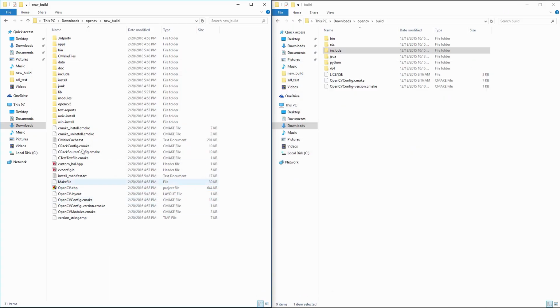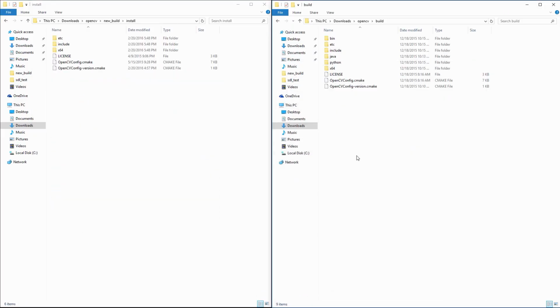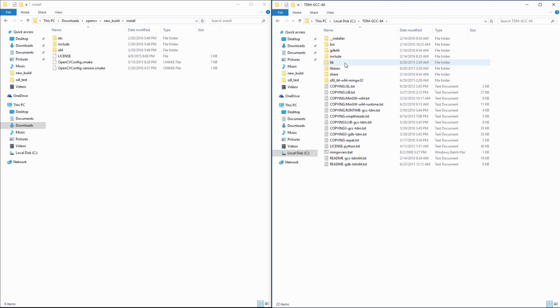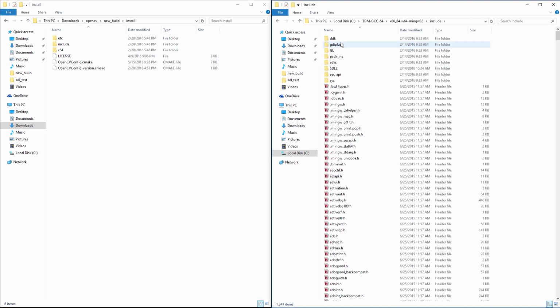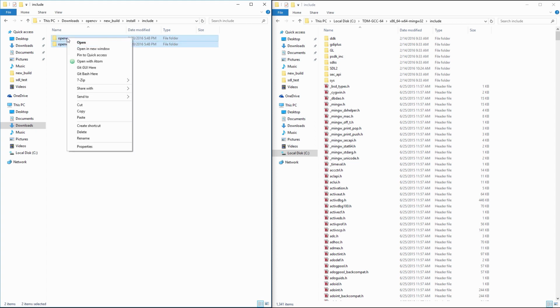In the left window, open the Install folder. In the right window, go to the root of your GCC installation and open the x86-64 folder and the included folder. Copy the content of the included folder from the left window to the included folder from the right window.